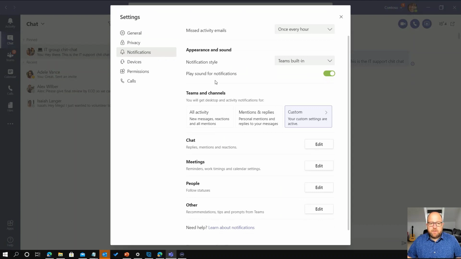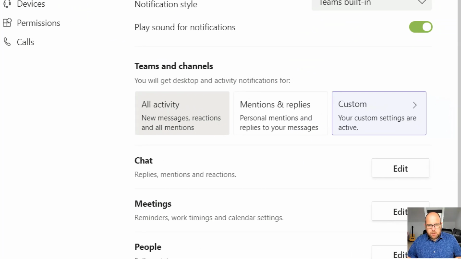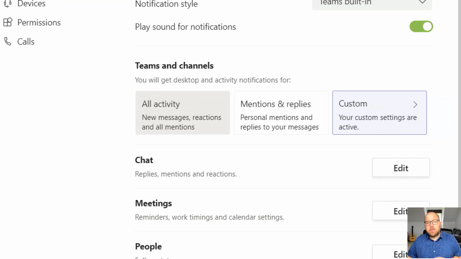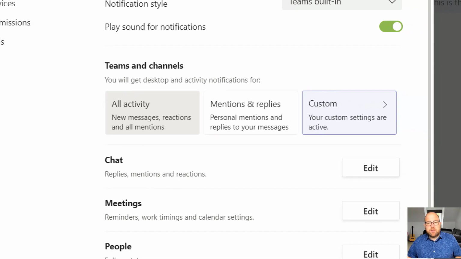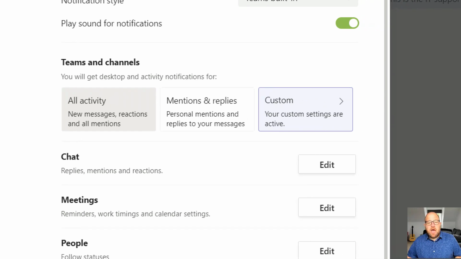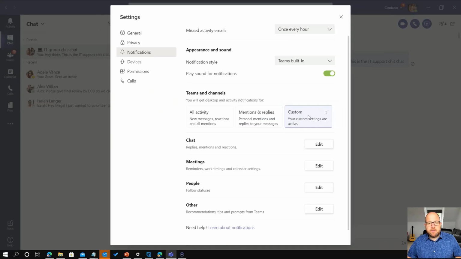And you can see here I've got teams and channels. So there are some preset ones here. So I could say like all activity. So just give me desktop and activity notifications for all of those things. We've got ones about mentions and replies. Or custom. So I've actually got custom settings set up.